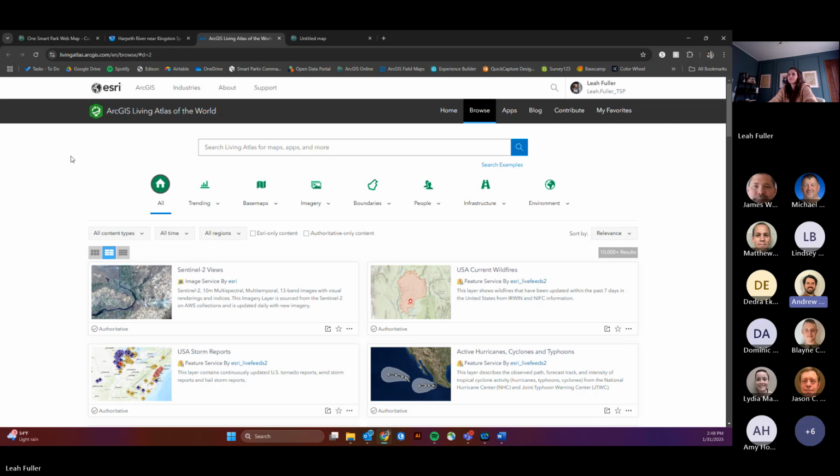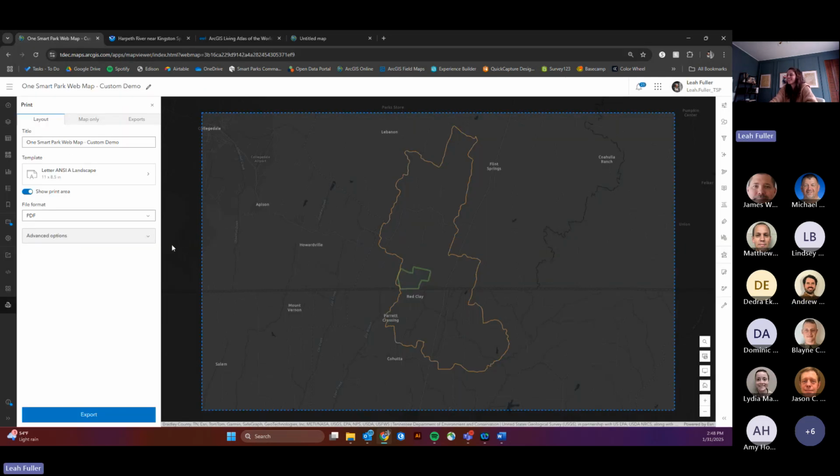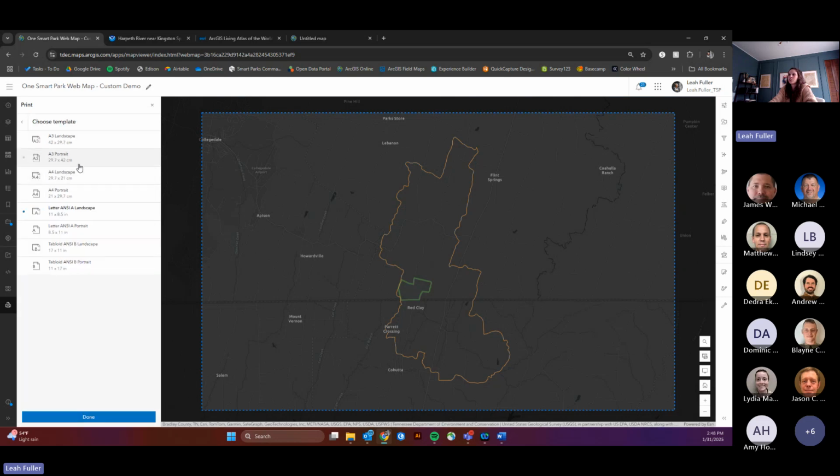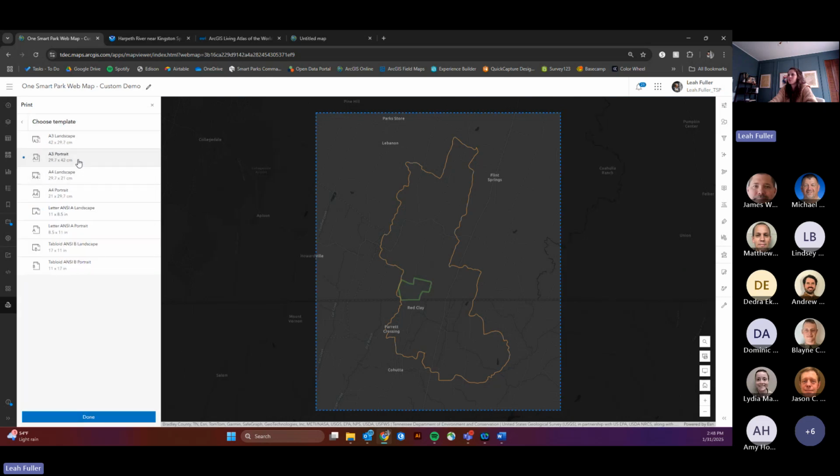All right, back to print. Okay, so as you can see, it's going to default to a landscape print, and it's going to show you in this blue box what it's actually going to print. For this, I want to actually use portrait, so that looks much better.